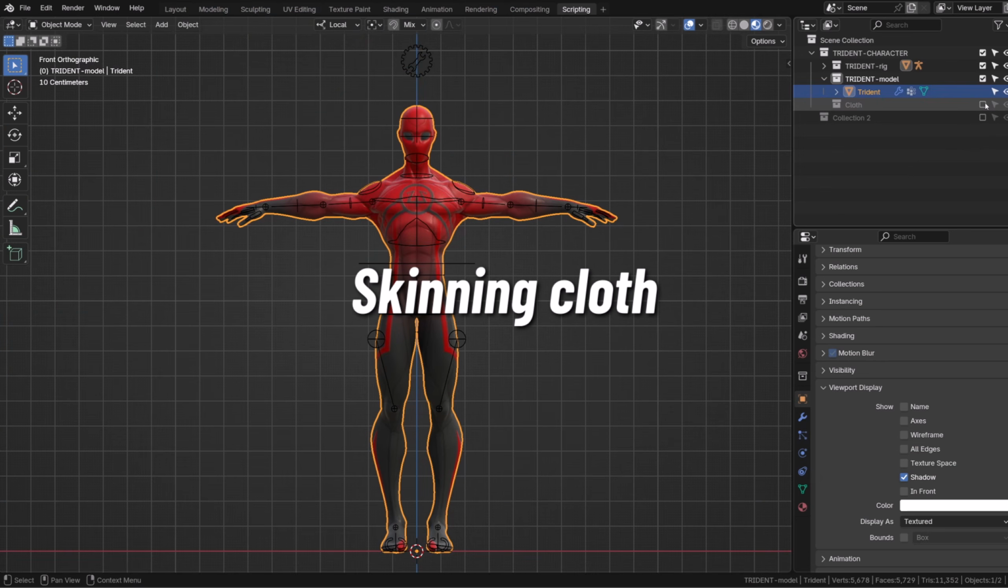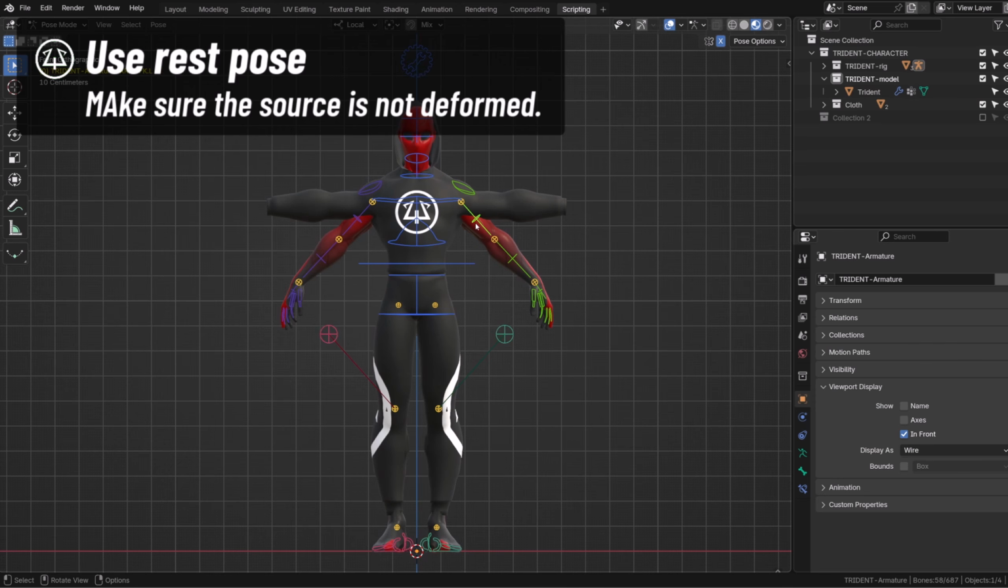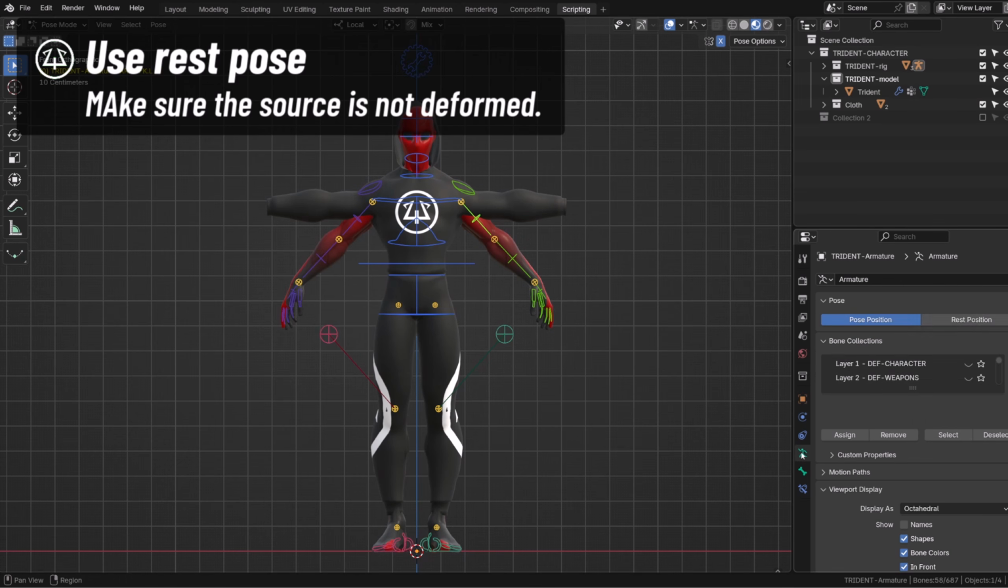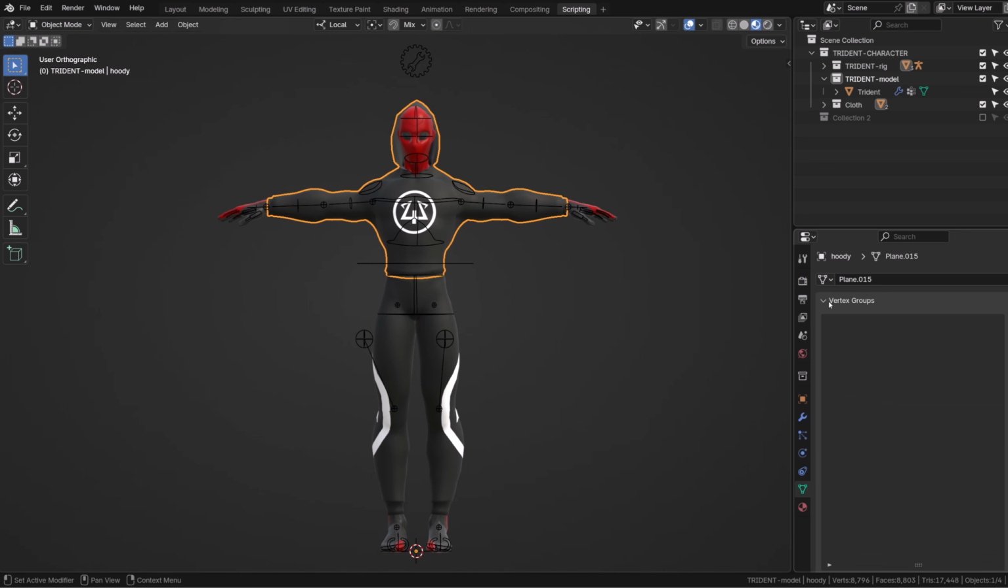Let's get back to Trident. He has a nice hoodie and I'd like him to wear it. First I will set my armature to rest pose. I don't want to have any deformation on my character. For the time being, the hoodie has no vertex groups.